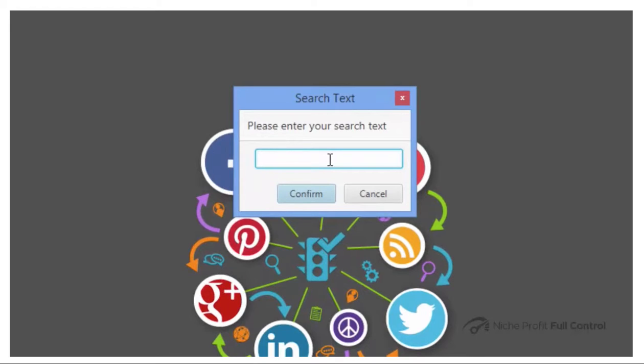Later on, you can go back and enter more specific niche-related keywords, but for now, just enter the general keyword that best describes your niche. So I'm in the freelance writing niche, so I'm going to enter freelance writing. If you were in the dog training niche, you would enter dog training. If you were in the organic gardening niche, you would enter organic gardening. So just the general keyword phrase that best describes what your niche is about, and then click on confirm.